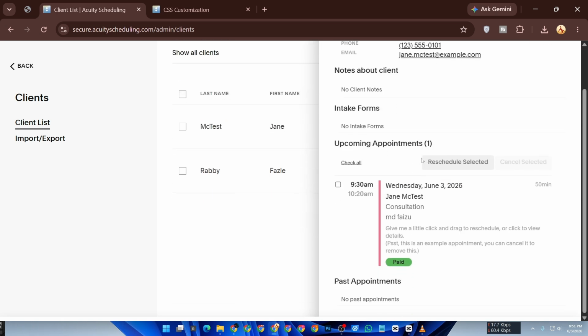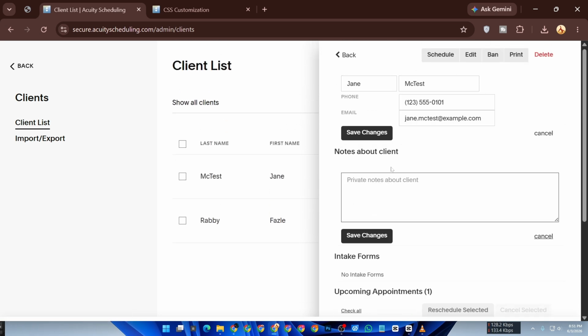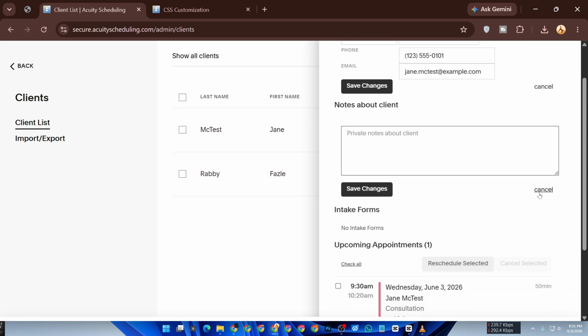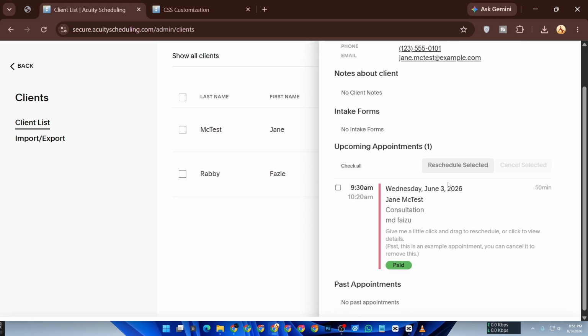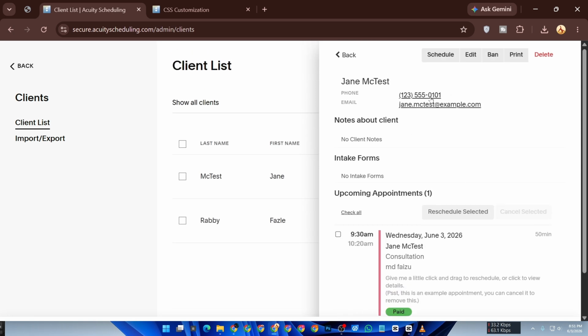You can also filter clients based on activity, appointment history, or specific services to find exactly who you need. Now, if a client books regularly, you can quickly view their full history to better prepare for future sessions. Once you finish updating or reviewing information, simply save your changes.